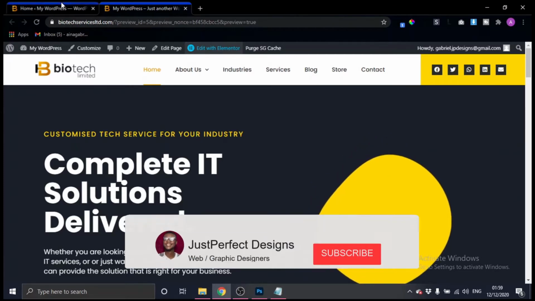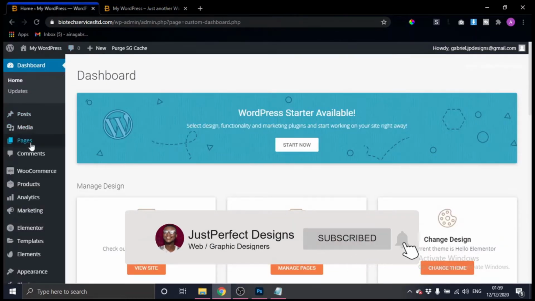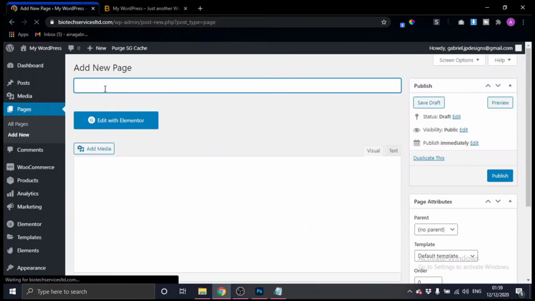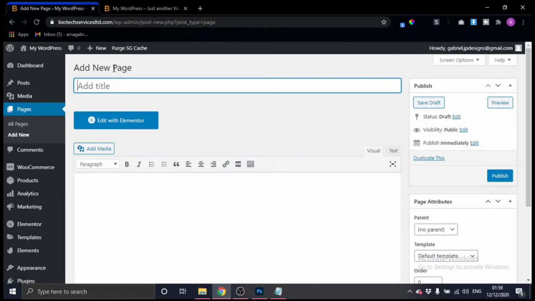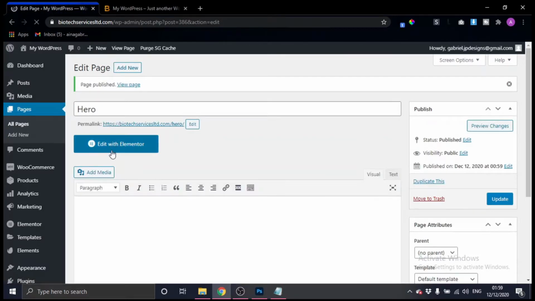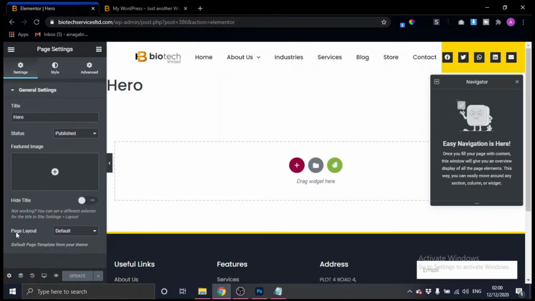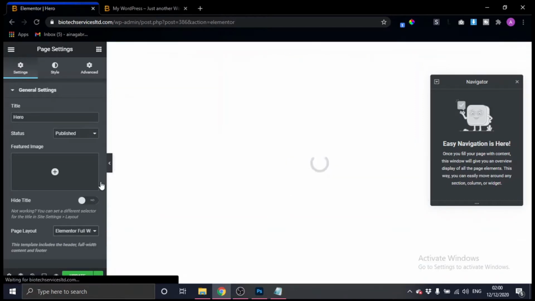Alright, so the first thing to do, we're going to go back to our dashboard, and then we're going to create a new page for this purpose. Okay, so here we are. I'm just going to give it the title of hero. I'll publish it, and then I'm going to hit edit with Elementor. Okay, I'm going to come down here to the settings, and then I'll change the page layout from the default to Elementor full width.